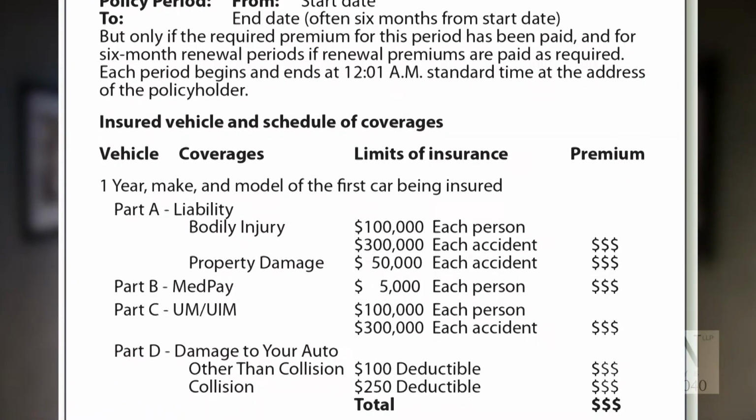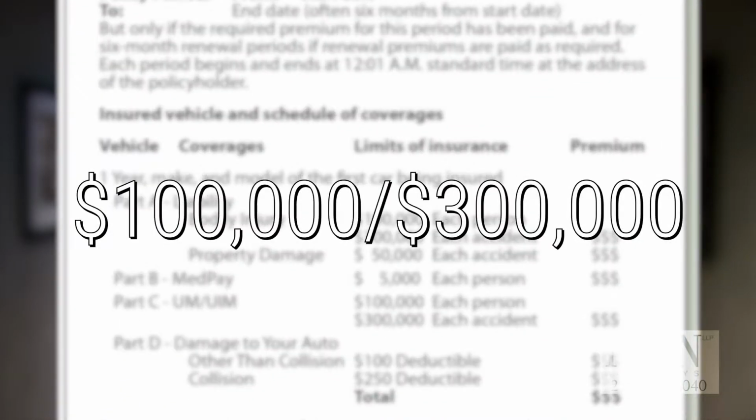Categories are broken into two limits. Sometimes these are shown with a slash between two numbers. The first number is the maximum coverage for injuries to one single person. The second is the maximum amount for all persons injured in the accident.